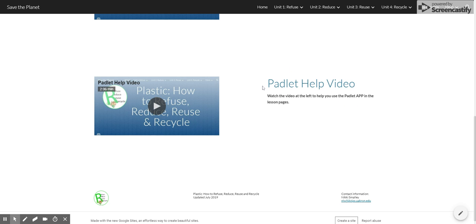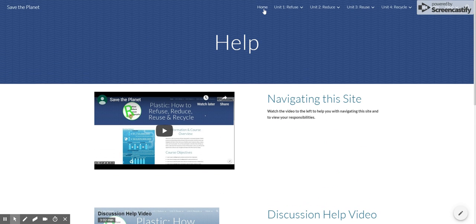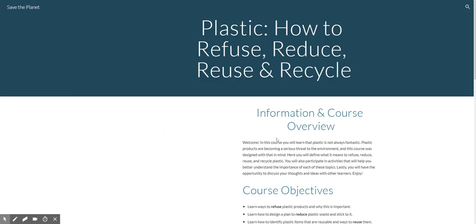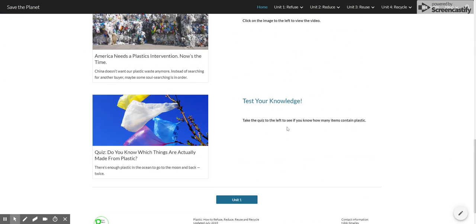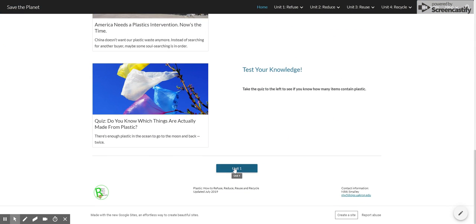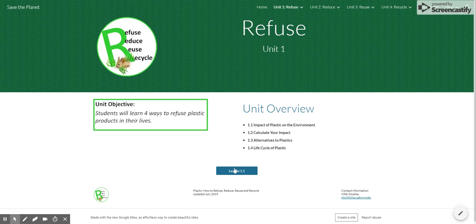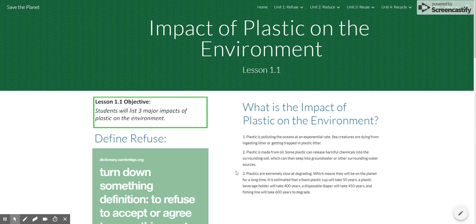So if we go back to the home page, then you'll see that once you scroll down to the bottom, you come to a button that then takes you to the next page. And it just goes consecutively where each unit tells you the objective and an overview and then takes you to the first lesson. So once you get into the first lesson, you have the objective.